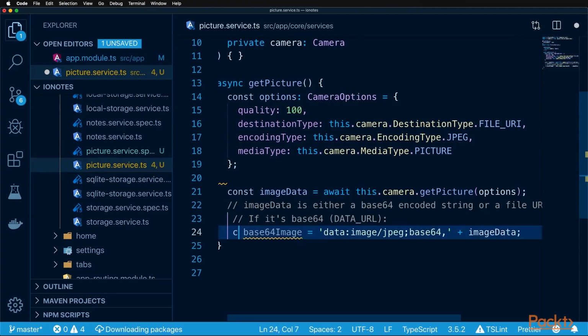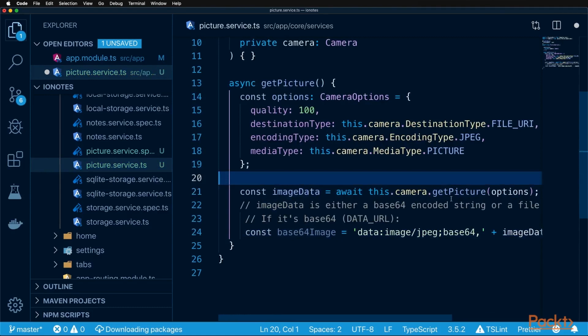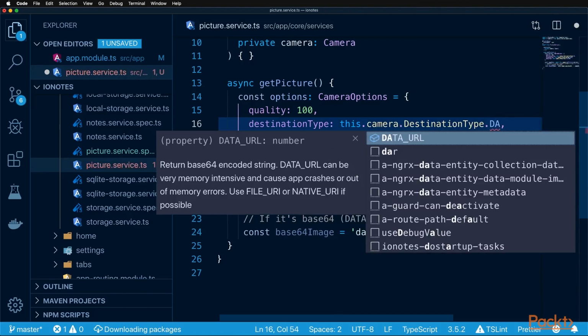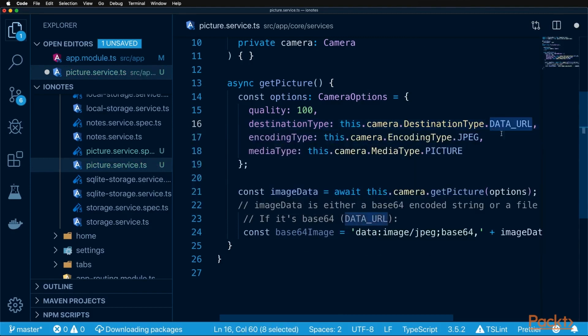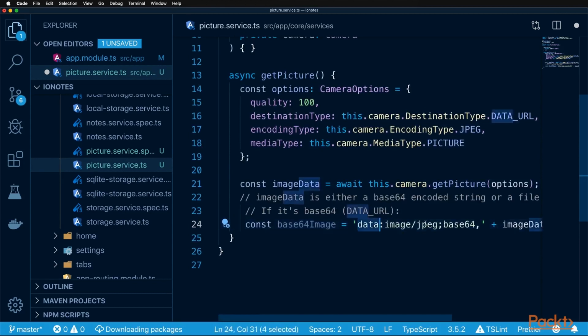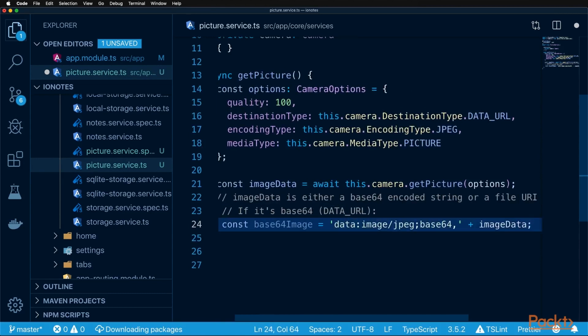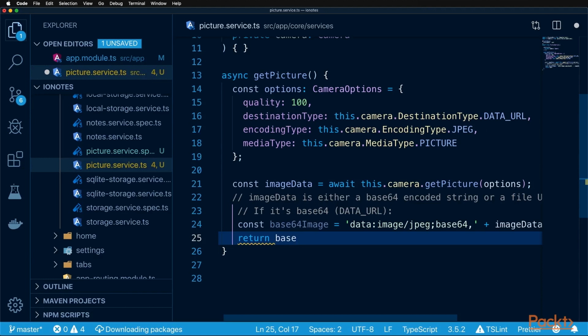So we are going to say const base64Image, and let me tell you what we are doing here. We are fetching the data from the camera service. We will take the picture and then we'll get the data in the form of data URL. So I'm going to change that as well. We will get the data URL of the image in string format, and then we are just making that a base64 image by concatenating with this, and then we finally just return the base64 image. So whoever is calling the function will finally get a string which will represent the image, and then that string can be used in the image source.